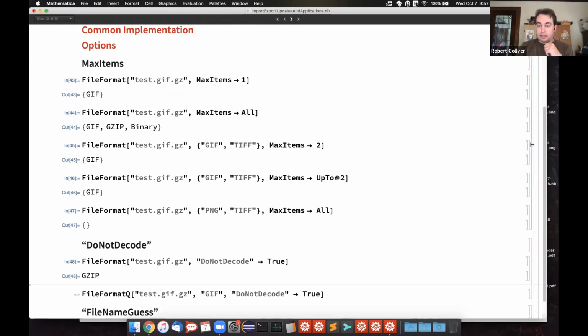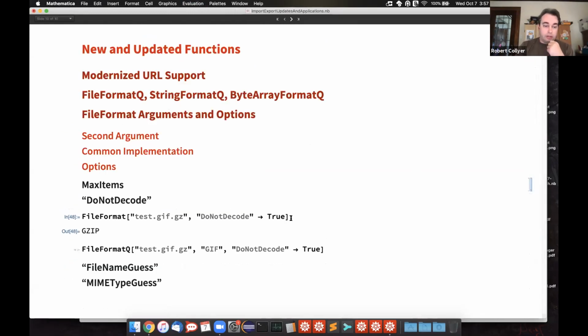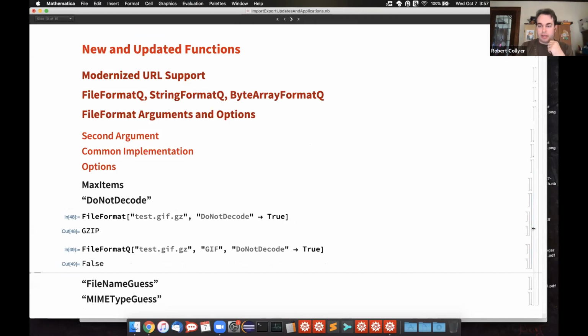Sometimes there are cases we've found where decoding is something we don't want. So we've added an option that if you just want to look at the top. Now note, if this was just a GIF, this would also pick it up, but it won't look inside a gzip or a bzip.